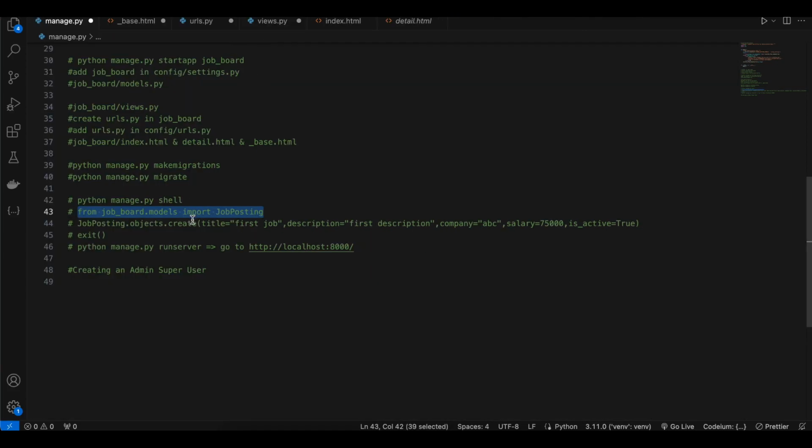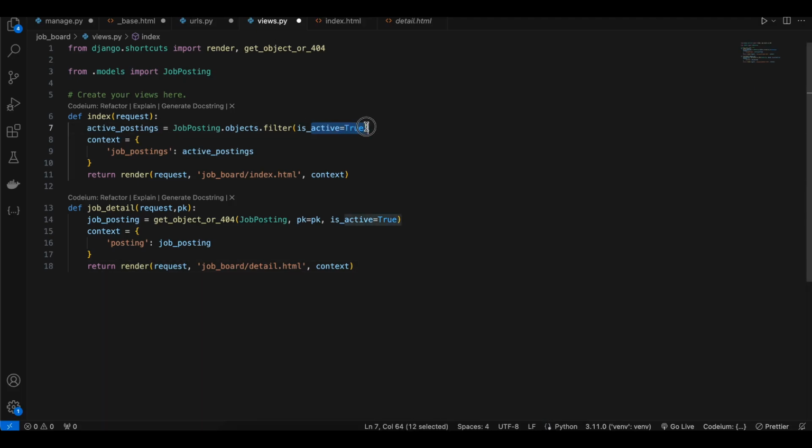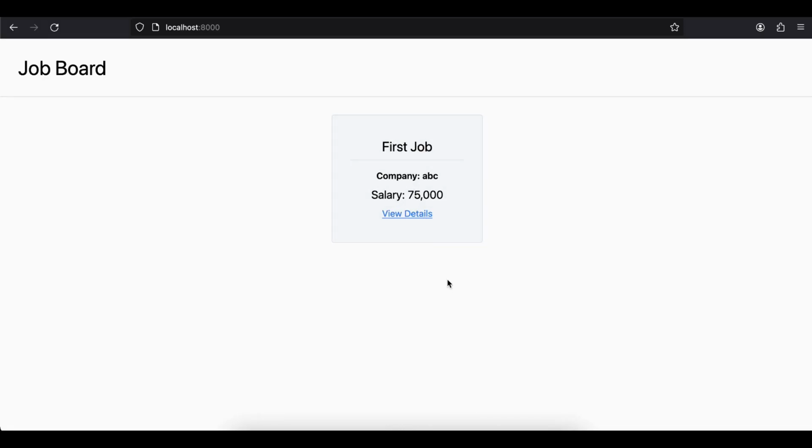Now to create a job, you can just do JobPosting.objects.create, pass some title, description, company, salary, and at least keep is_active to true. Otherwise you won't see any job posting inside your web app, because we had added that check, is_active to true. Okay, that's why. And once you're done with this, you just run this command, exit. It will kick you out of the shell, and then you can run your server, python manage.py runserver, and you should be able to see something like this.